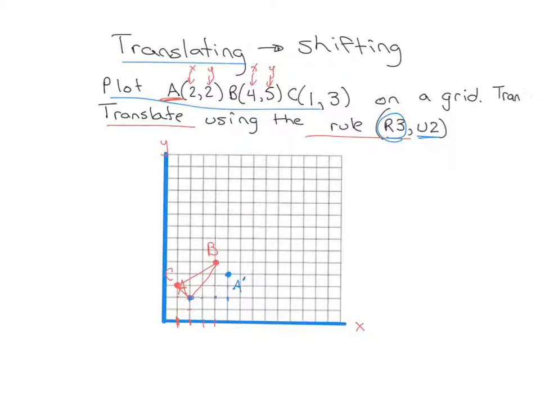Now, let's go to B. Our rule is right 3, up 2. So I'm going to start at B. I'm going to go right 3, 1, 2, 3, and I'm going to go up 2, 1, 2. Again, I'm going to write B, but it's a new B, so I'm going to put an apostrophe by it. Last one. We're going to start at C. We're going to go right 3, 1, 2, 3, and we're going to go up 2, 1, 2. Oh, B is also my new C.